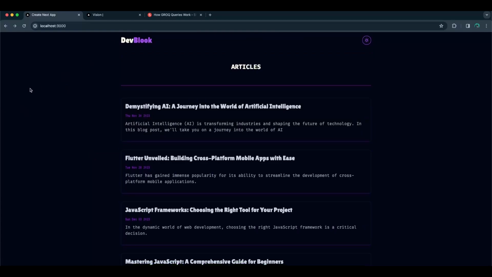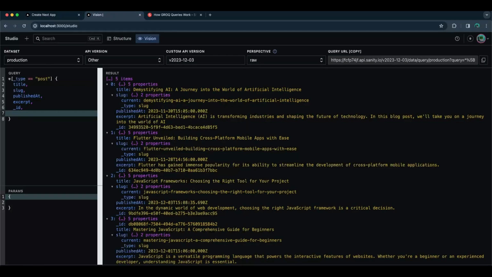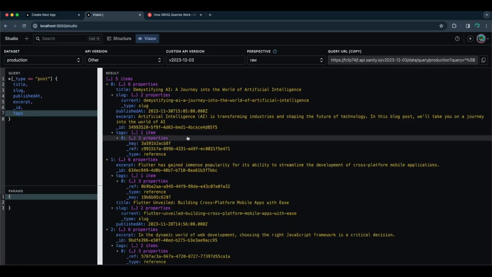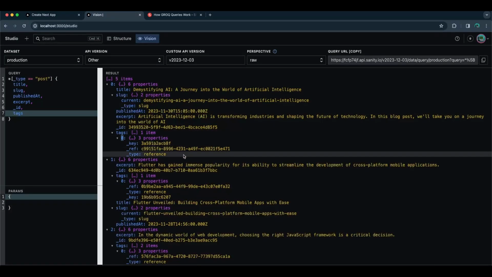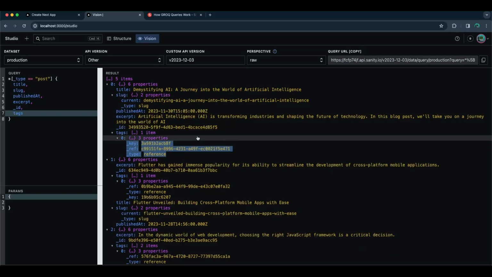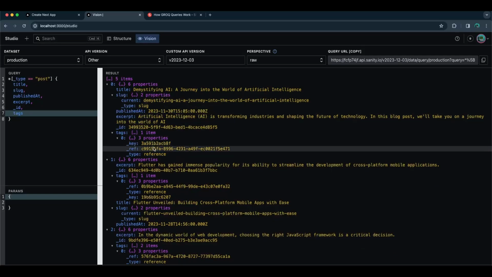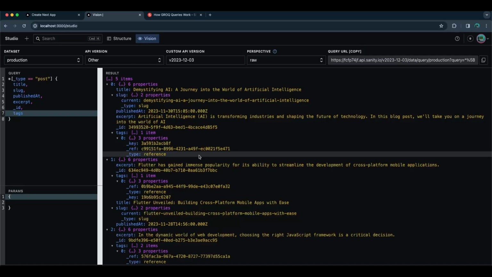Next thing, we need to add tags. And I'll go back to our vision here, to our playground, and I want to add a field, tags. Okay, if I now fetch this, you will see something strange here. We'll get these strange properties, and we won't see here name, slug, etc., the things we need. And why is that? This is because this is a reference field, and we need to resolve first that field in order to see the real data.